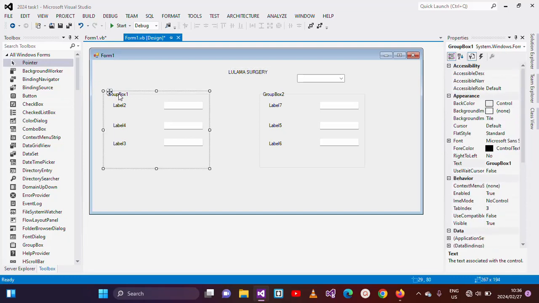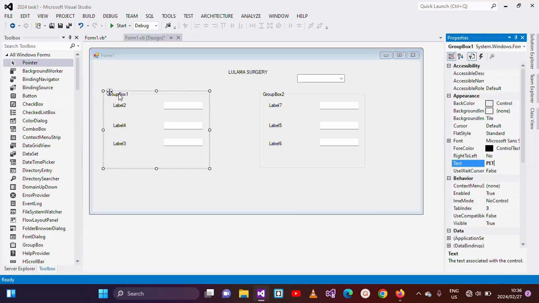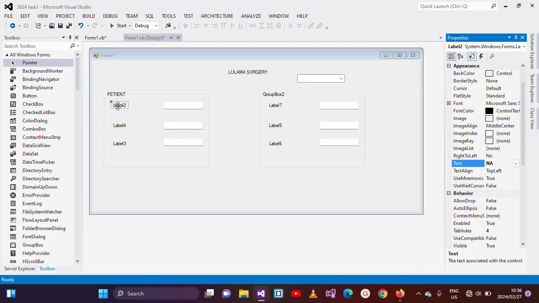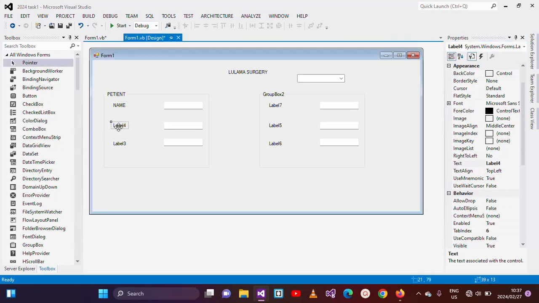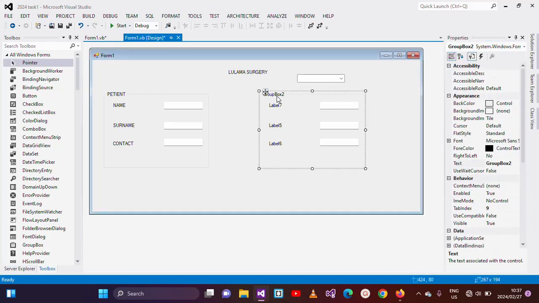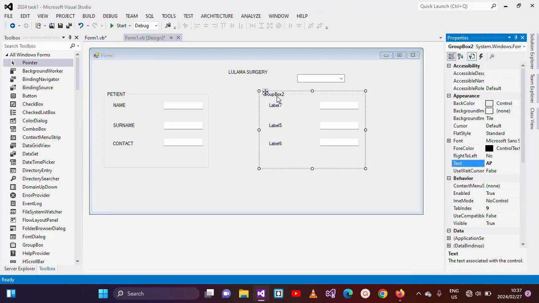So the first group box will be for the patient. You will excuse my spelling if the spelling for patient is incorrect. I'm not a patient. Now the second one will be for the name, the surname of the patient, maybe also the contact or email. You can be creative, come on guys. And then on this side, let's just say maybe point.